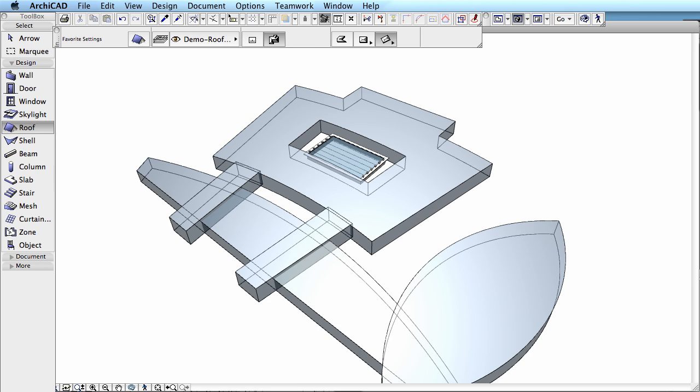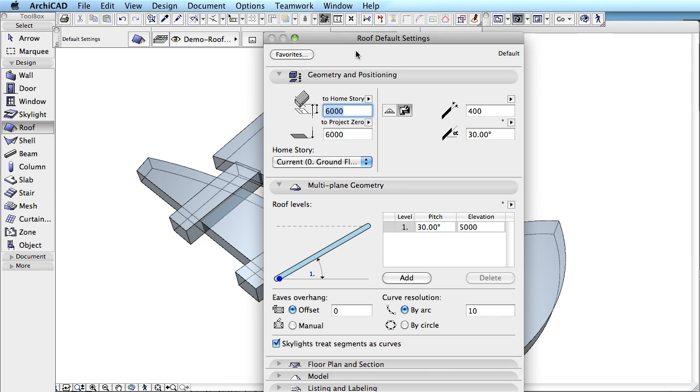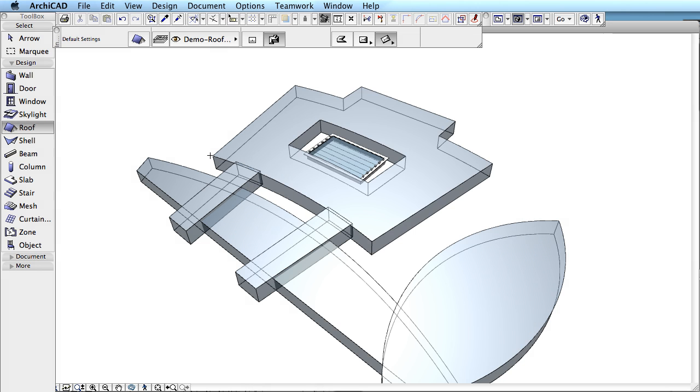Let's see how we can create a unified complex roof system to cover all three volumes. Let's have a quick look at the roof settings dialog. Here you can adjust all the different roof settings, multiplane geometry, eaves, overhang, inclination angle, and so on. We will do all the work in the 3D environment in perspective view.